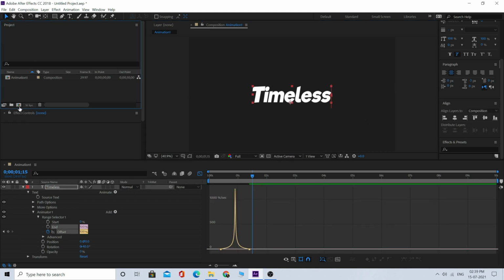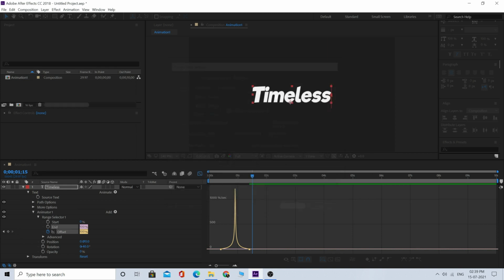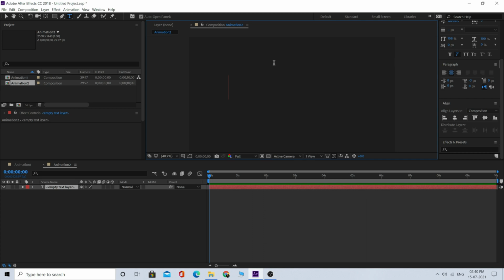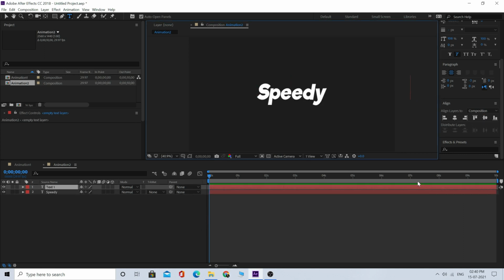Now we'll go to this icon to make a new composition. Now make the composition name animation 2. Okay, click on OK. Now we'll add a text, and keep speedy. Align it to the center.